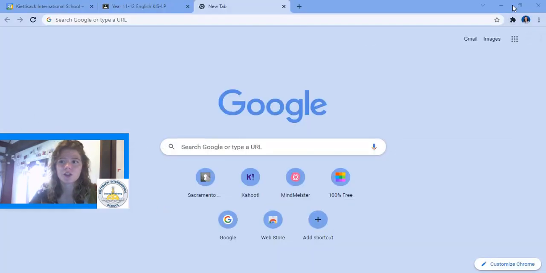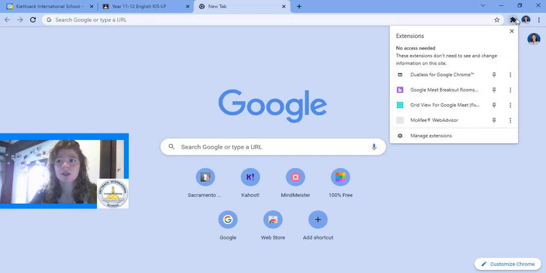So I just changed to my professional account to show you what it looks like when it is downloaded and when it is added. So where can you look to find if it has downloaded? You click this puzzle piece, and it's called extensions, and you can look for Google Meet breakout rooms.